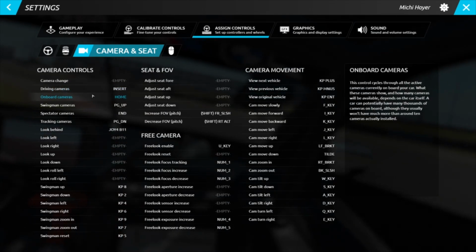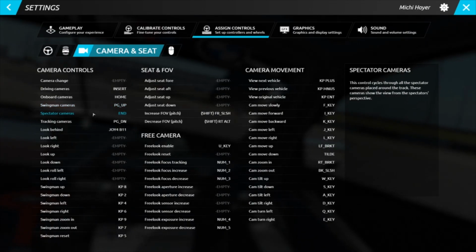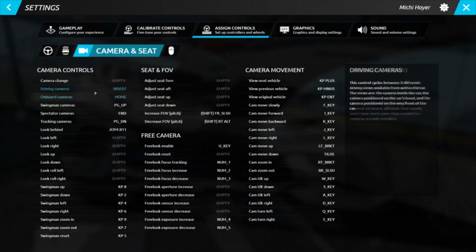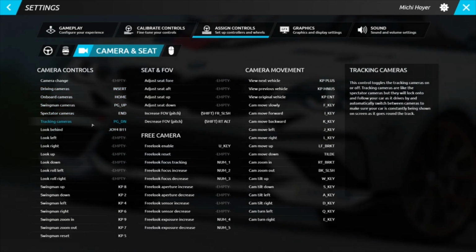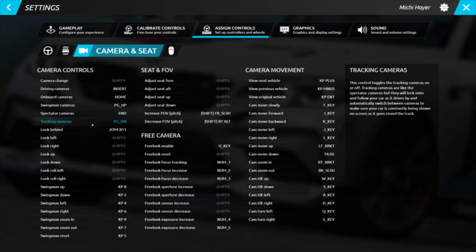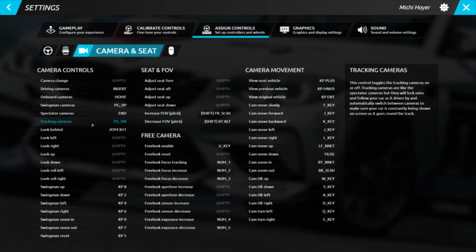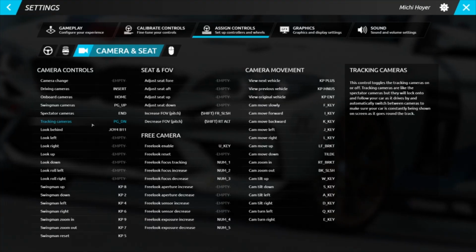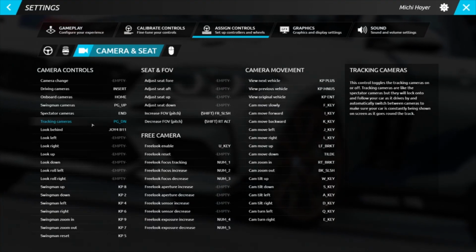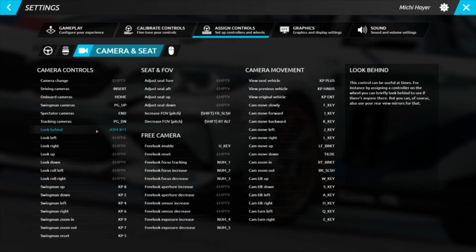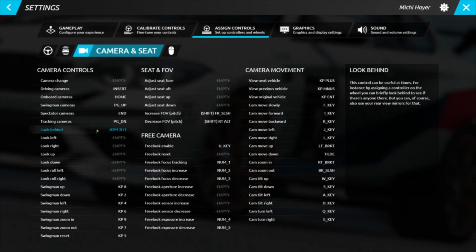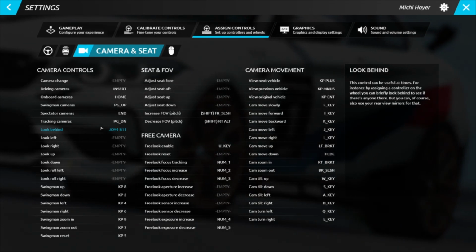Driving cameras, onboard cameras, swingman cameras, spectator cameras and trackside cameras. I would all leave them where they are. Those are the buttons that are above the arrows on the keyboard. Just click them through step by step to find out what they are doing. Very important, maybe the look behind button that you want to maybe have on the steering wheel, so you can look behind, see where your opponents are.